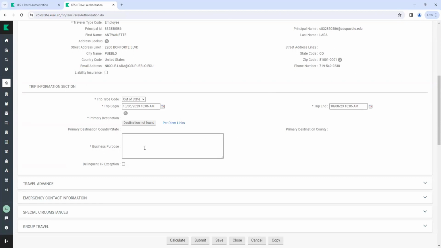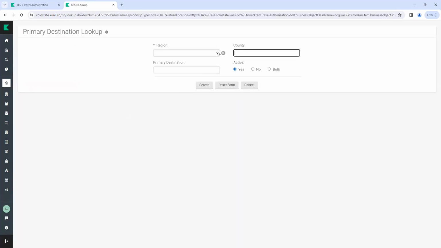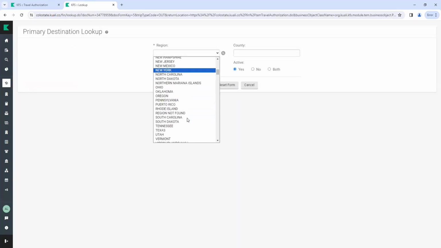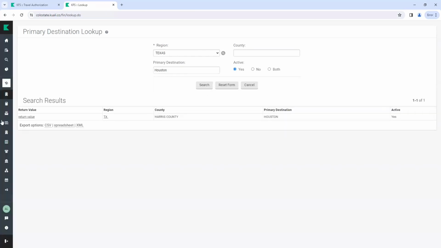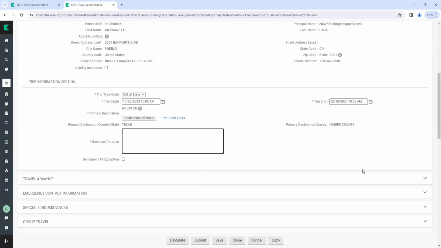So you're going to change your dates. You're going to look up your primary destination. This can get tricky, but if you pull your region in, which is the state, if you don't have county, you can just put in the primary and usually it'll bring it up. And there it is, it's Harris County. Return value on that. Your business purpose is conference.